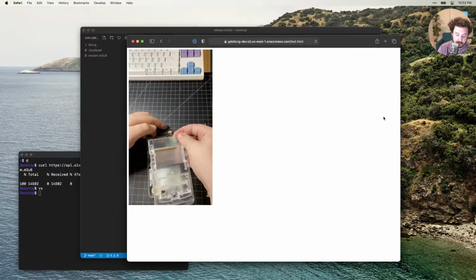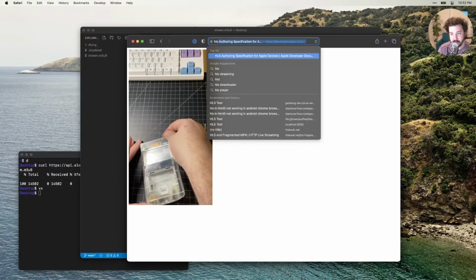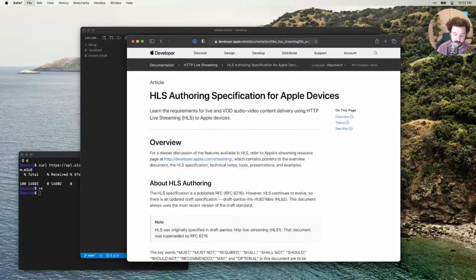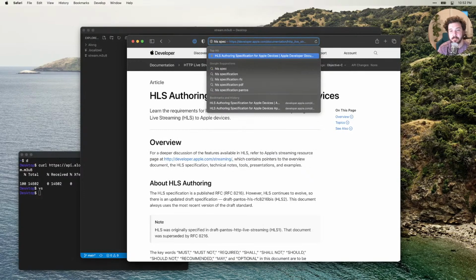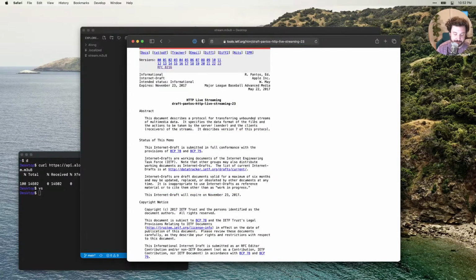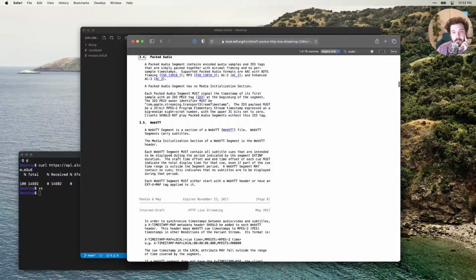Okay. HLS spec. Where's the... Nope, come on. Do you think I have this bookmarked? Okay.